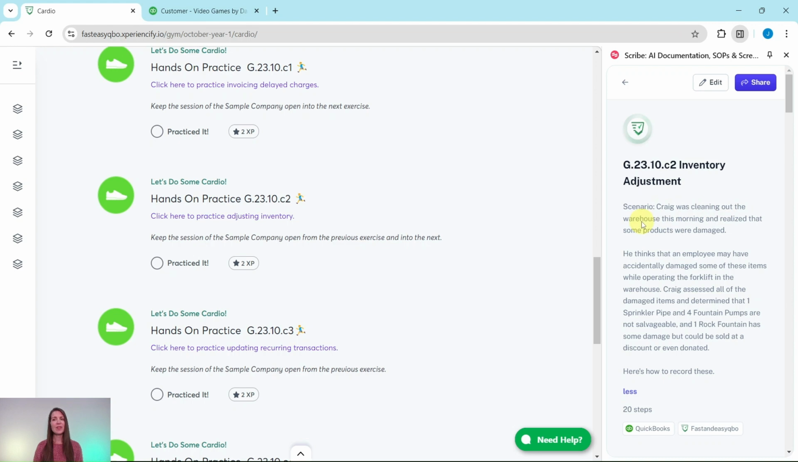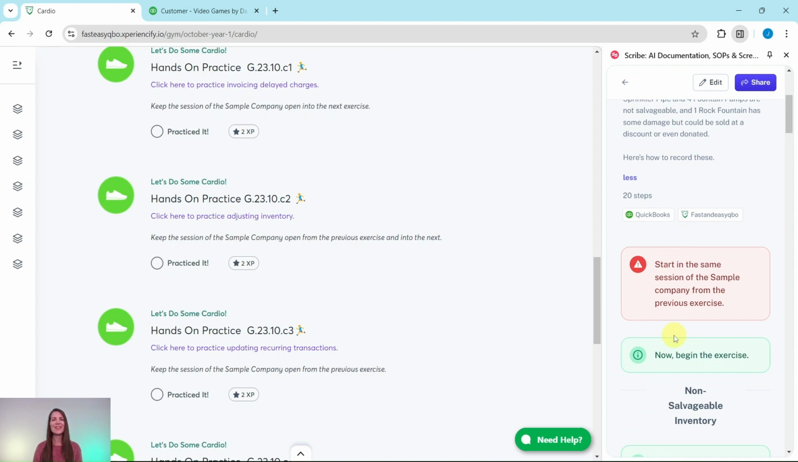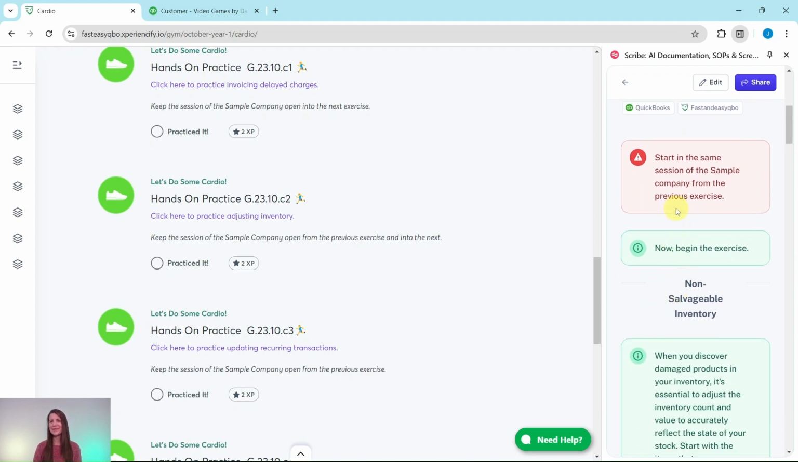Craig was cleaning out the warehouse this morning and realized that some products were damaged. He thinks that an employee may have accidentally damaged some of these items while operating the forklift in the warehouse. Craig assessed all of the damaged items and determined that 1 sprinkler pipe and 4 fountain pumps are not salvageable, and 1 rock fountain has some damage but could be sold at a discount or even donated. So here's how we would record these.